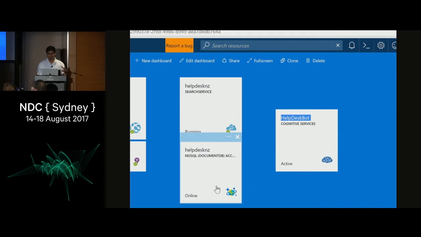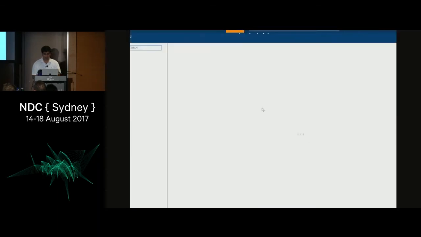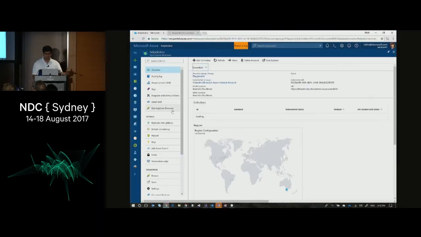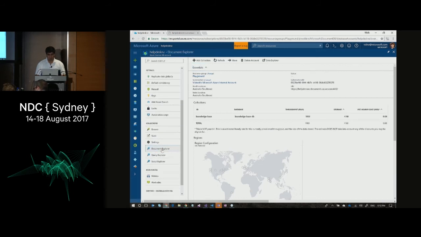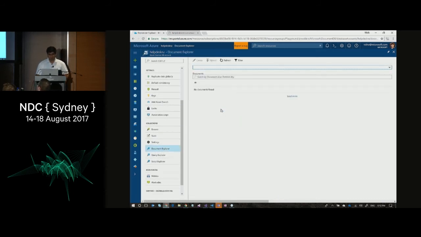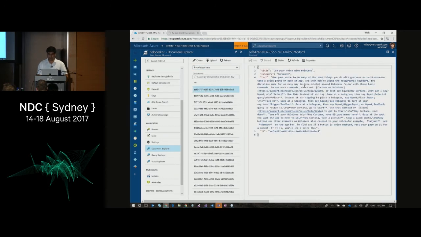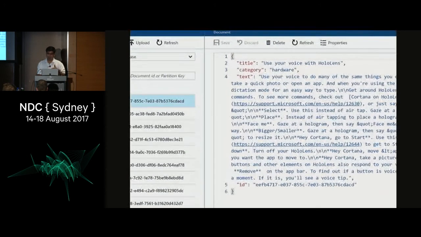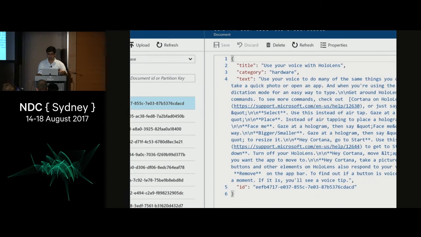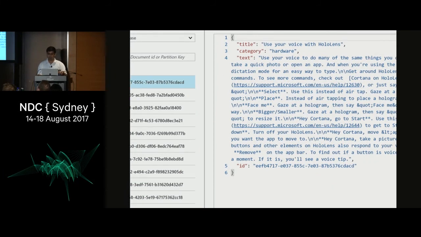Again, let's start off with our database itself. In my case, I've got a Cosmos DB, which has got a bunch of JSON documents, over there in Document Explorer. I've just got, I think, about 10, 12 documents to begin with for demo purposes. Let's have it show up. There we go. And again, there's nothing fancy there. It's got a bit of structure, it's got a title, it's got a category, and it's got a whole bunch of text.